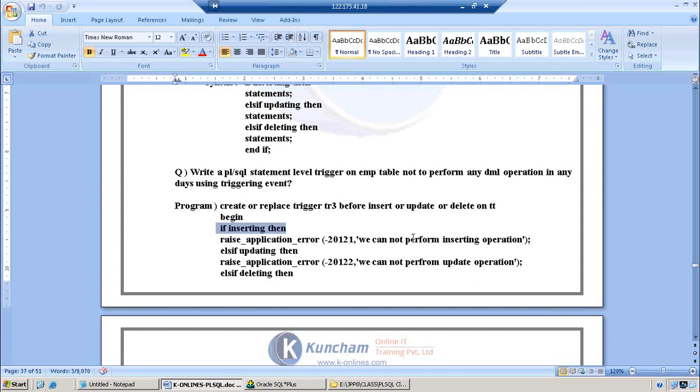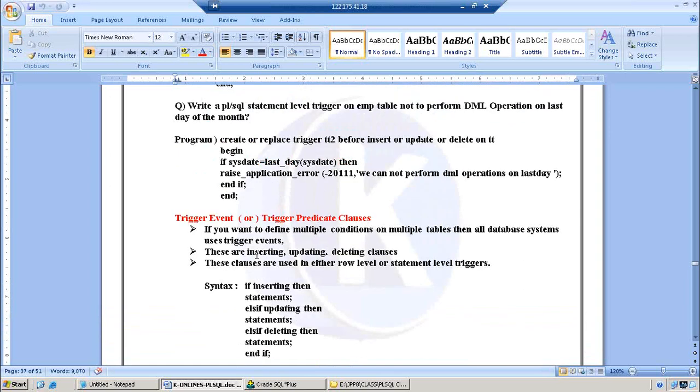365 days no one is going to enter on that table. So then we can go for the respective trigger. Is that clear? Right. Then observe this one. Create or replace trigger before insert or update or delete on that particular table. Begin. If inserting... We have 3 events, right? Inserting, updating, deleting. So these are the events.